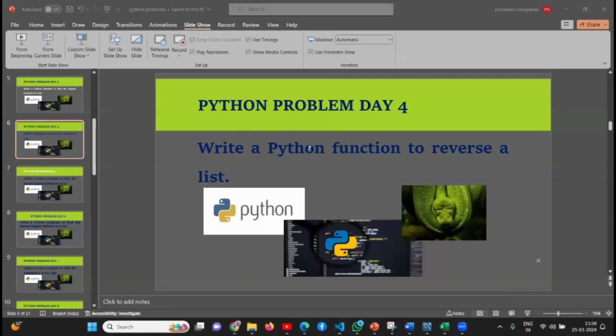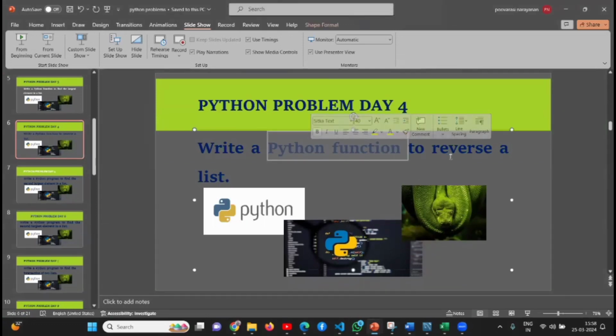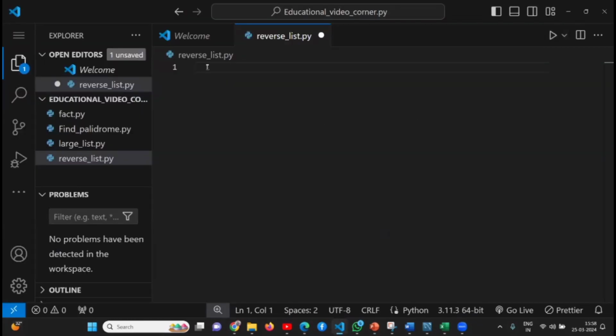Our problem is to write a function to reverse a list. If you take a list and then reverse it, that's a simple method. Okay, guys, I will write just three or four lines. First of all, I create a function with def.